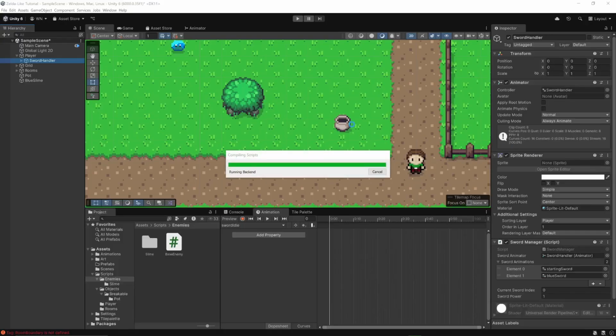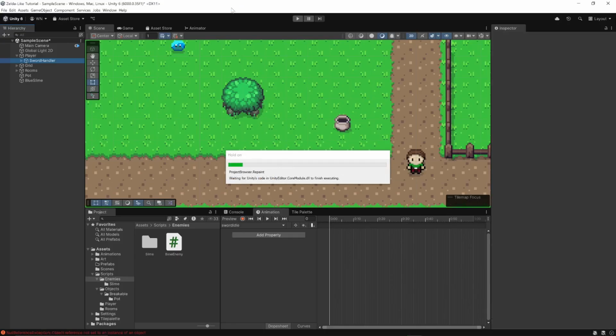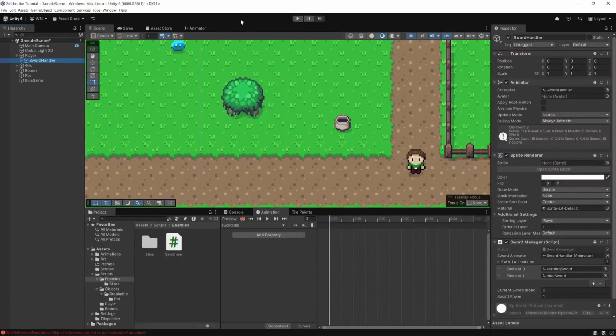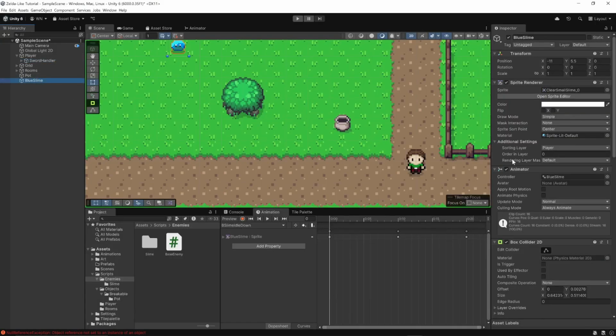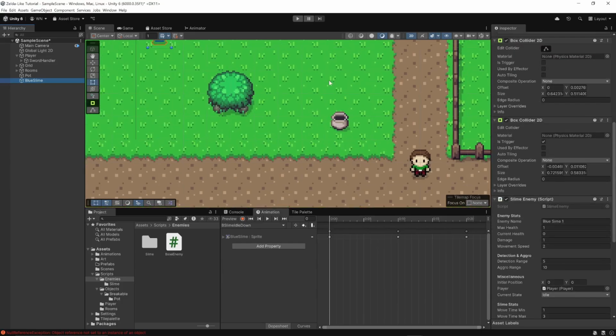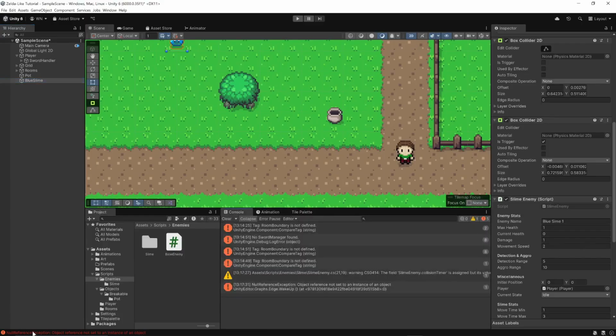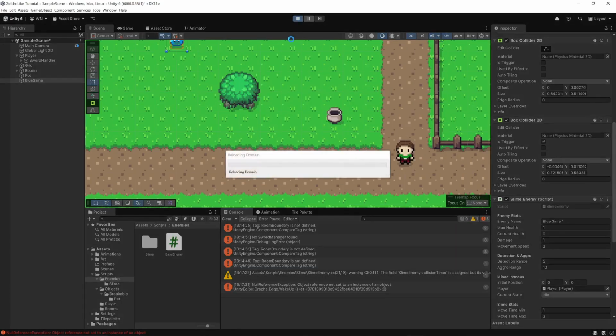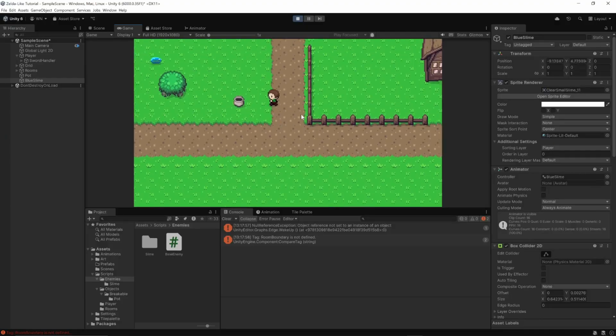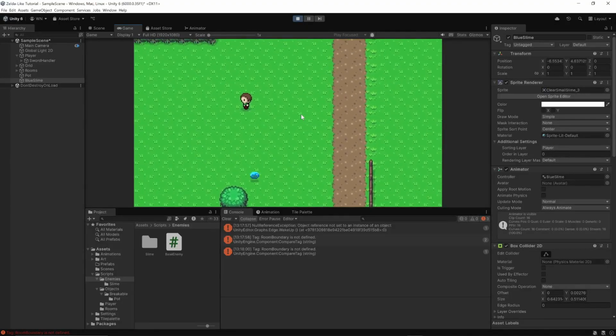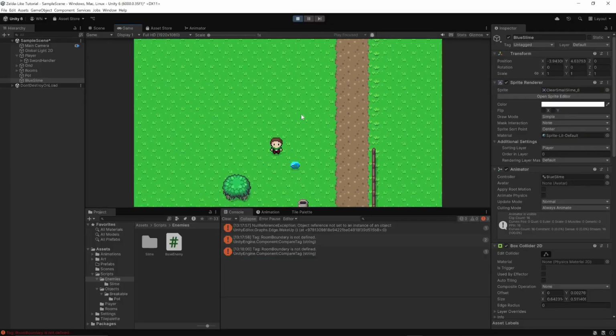Now let's see if this worked out. So Unity's going to compile here. Boom, there we go. Player, all right. No reference. That has nothing to do with what we're doing right now, so cool. All right, so there's the slime. Moves around. And we can kill the slime. The blue slime has died.